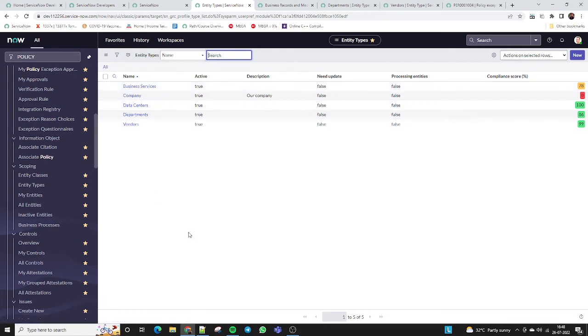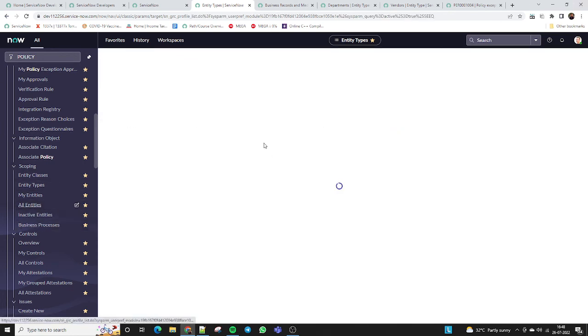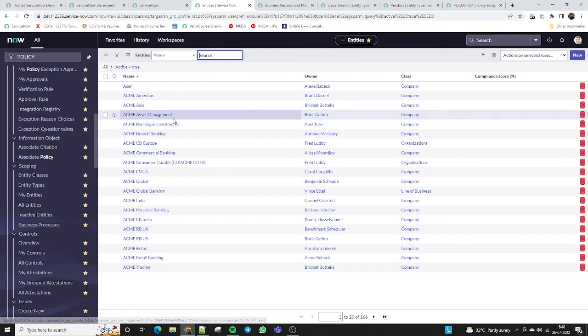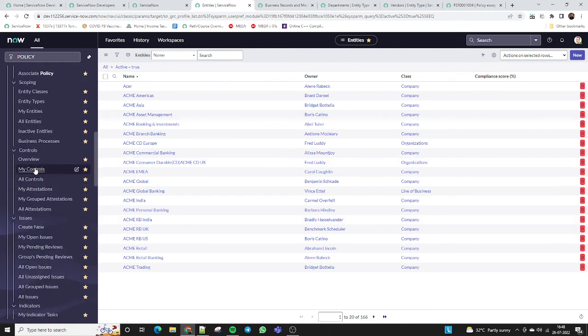If we want to create any separate entity as per our requirement, we can create it here and configure accordingly. Okay, we can show all entities, but we only have a few. These are the entities we currently have which are in the active state. Okay, so we can also see the controls as well.